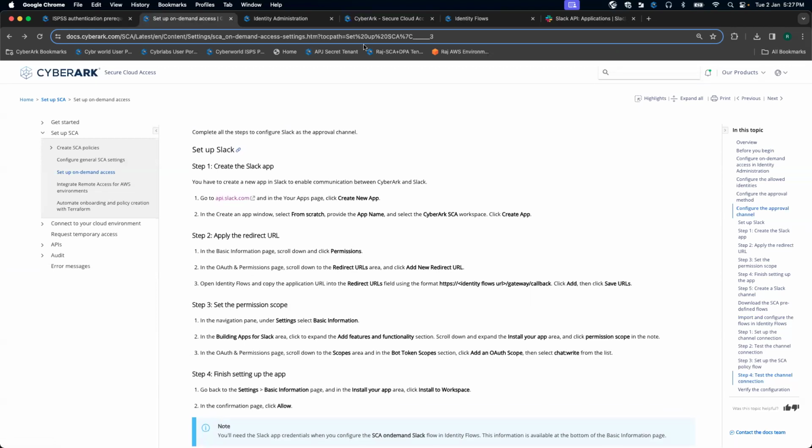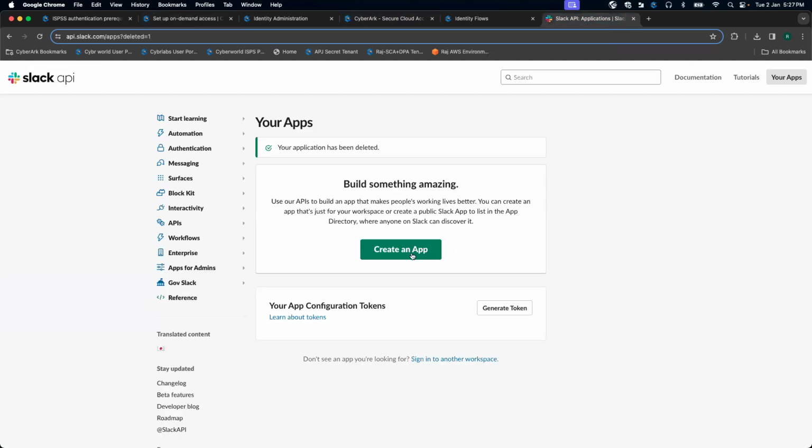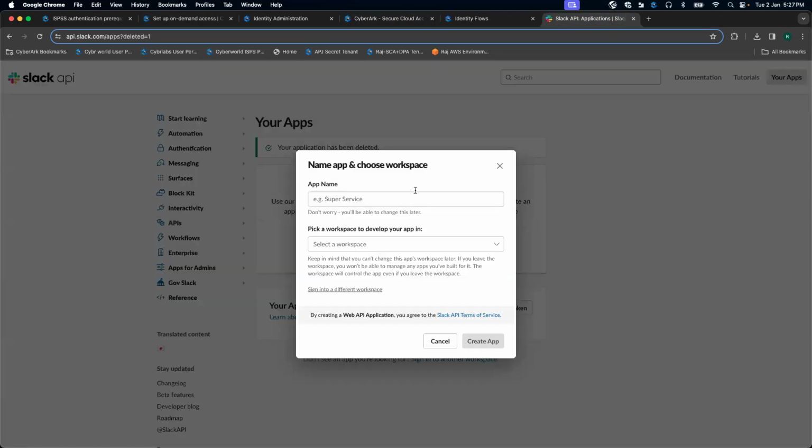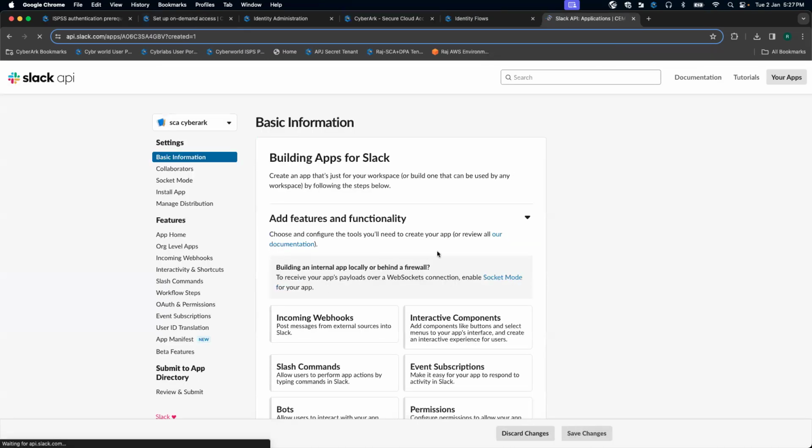So what we will do, we will go to api.slack.com and let's create a new app. So we are going to create an app from scratch, SCA CyberArk. That's what I'm going to name it. So we are going to put it in CM. So the app has been created.